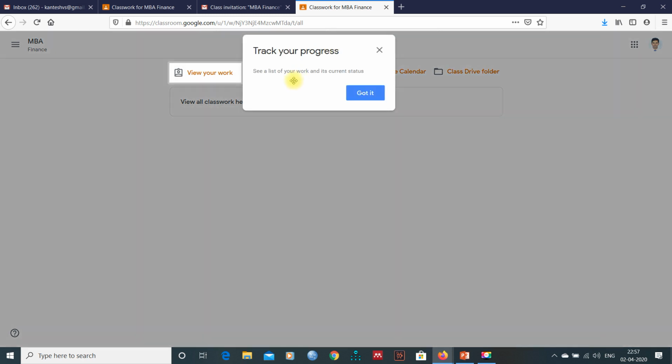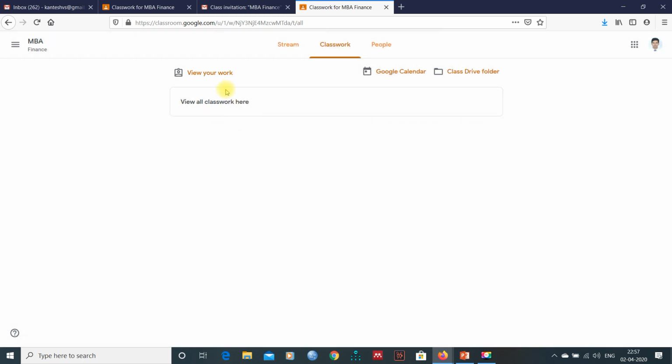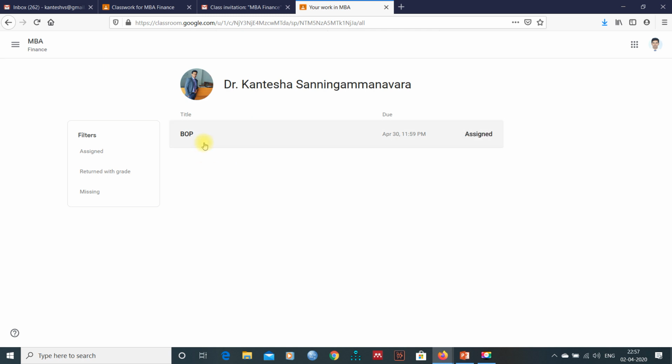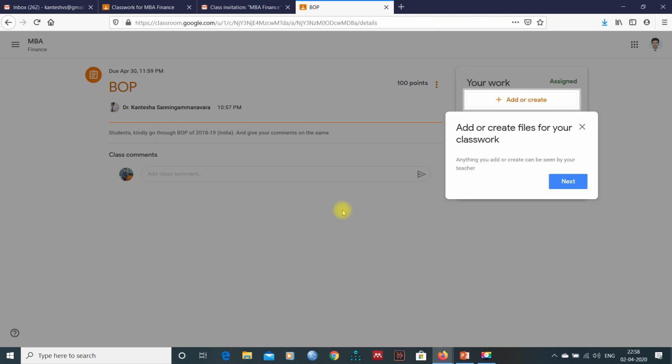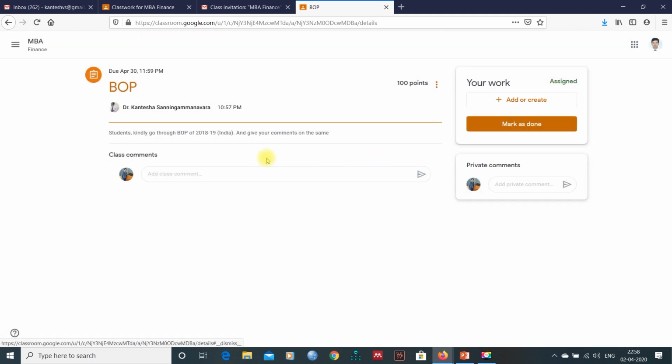The same thing will go to students. You just go under classwork. You see here, view my classwork. See, my classwork is here, BOP. No work has been attached. So I should have assigned something there, but it has not been done. View details. The details are like this: students, kindly go through India's balance of payment of 2018-19, and give your comments on the same.